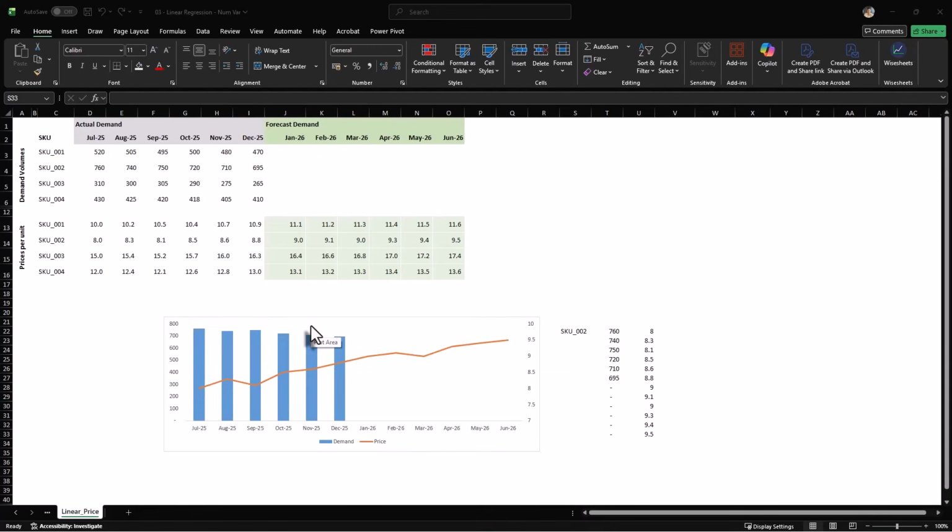In this lesson, we're going to learn how to implement linear regression in Excel. I have the historical data for 4 products. For each product, I have actual demand for the last 6 months and the prices at which these products were sold during those months. I also have the planned prices for the next 6 months over here.